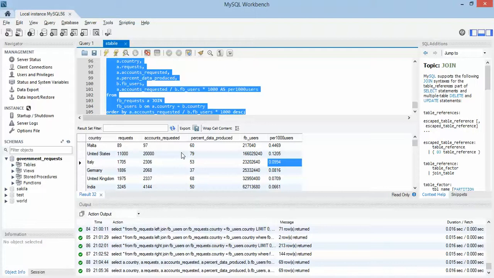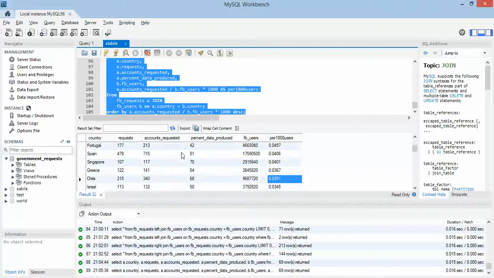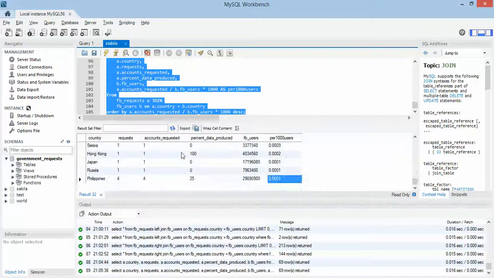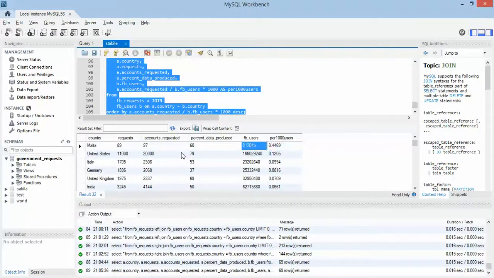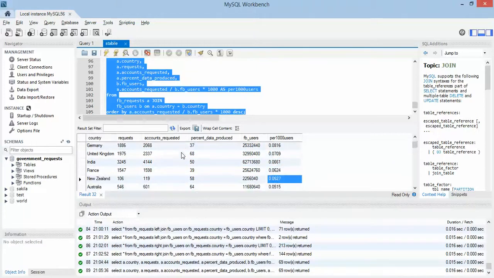We can see Italy is up there, Germany, the UK, India, France, and go on through the list. We can go all the way to the other end and quickly see which countries almost never make requests. Kind of surprisingly, Russia apparently never makes requests, or very rarely does. The Philippines, Hong Kong, some countries you might think would be higher on the list. But this is the power of the join. We've now taken it from being just a simple sort on the number of accounts requested to looking at the number of requests per 1,000 users.